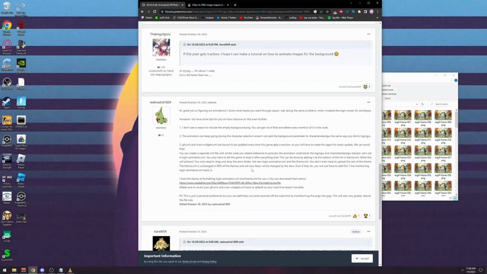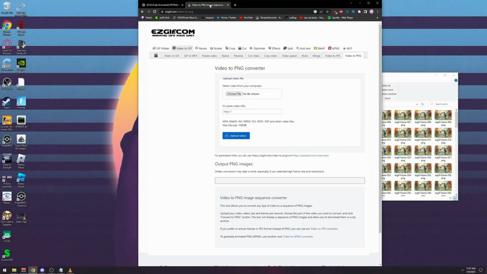And then I just kind of further modified his iteration to make it even easier to swap out any video you want. So the first thing you're going to want to do is we're going to go to easygif.com. I'll have a link to this site in the description down below. And you're basically just going to upload the MP4 file that you want.